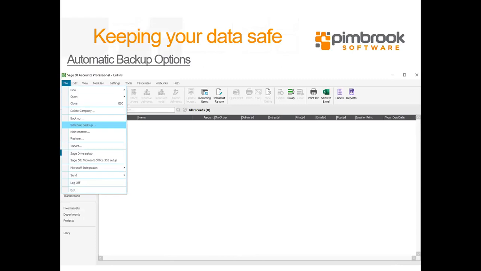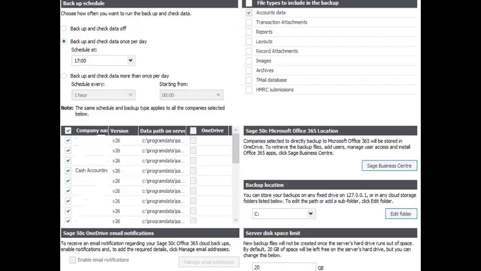Once you're logged in as manager, if you go to File, you will see the scheduled backup and settings, and that will take you to this screen that we are looking at. It has three options there. The first one is to turn it off completely if you guys are not going to be using it. There's an option there to back up once per day. You can set it anytime, preferably maybe 5 in the evening when everyone is gone home, or 6 or 7, depending again what time is convenient for you guys.